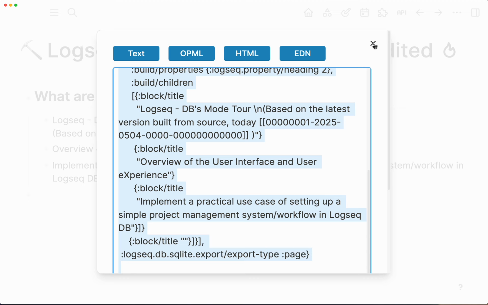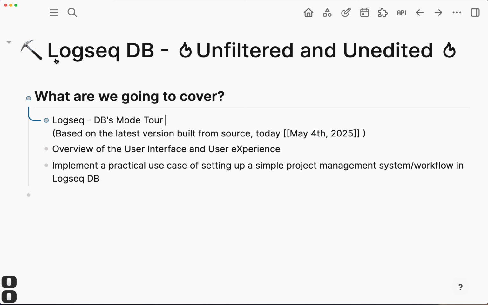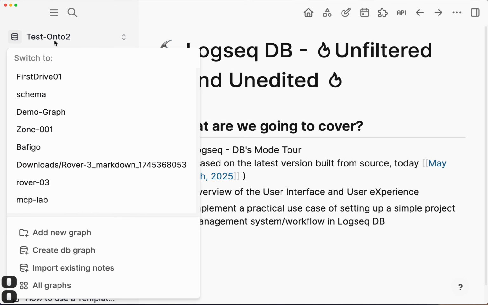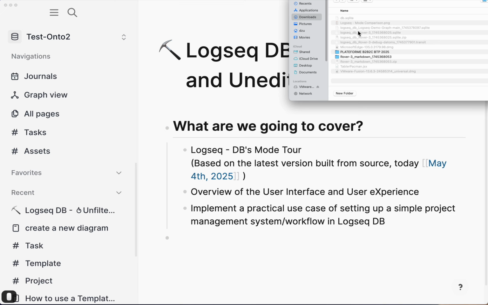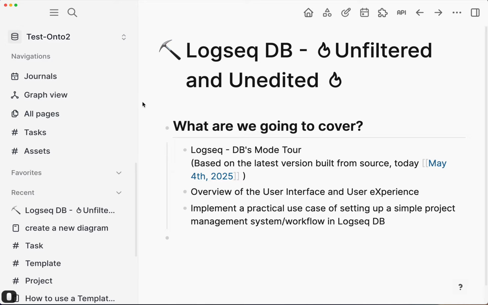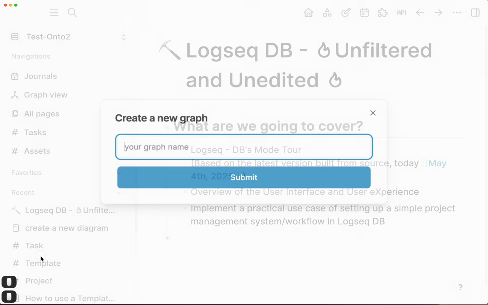So what do I want to do with this, right? I'm going to create a new graph, and for the creation of a graph, the database graph, we have that option here. And if you're wondering, well, can you still create a Markdown graph? Yes, you can, and this is the option for it. If I were to click on that, it would prompt, and then I should be able to select a folder where I want my Markdown graph. But in our case, we want to create a new DB graph.